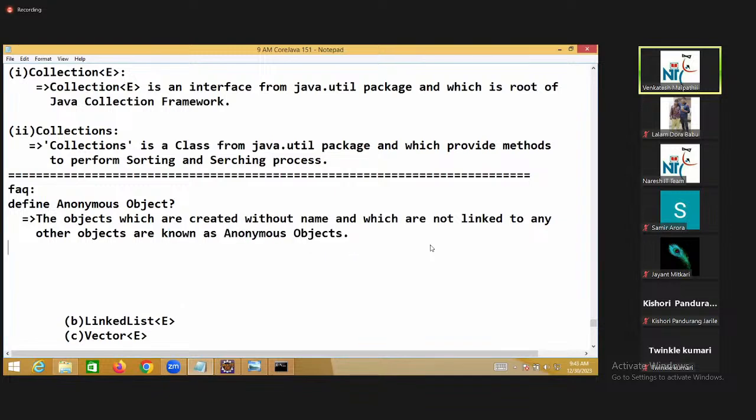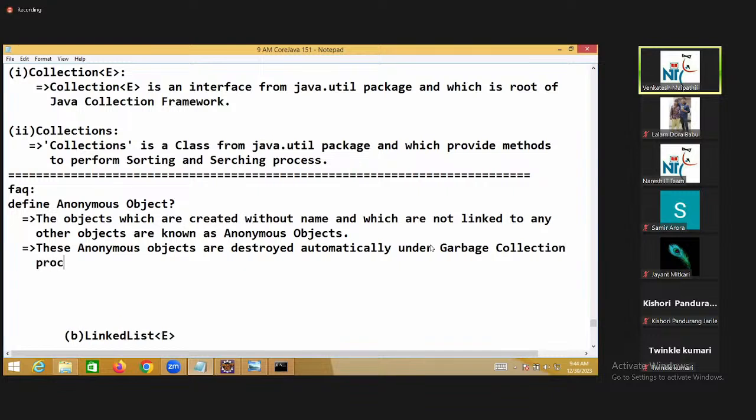Second point: these anonymous objects are destroyed automatically under the garbage collection process. Underline garbage collection process.